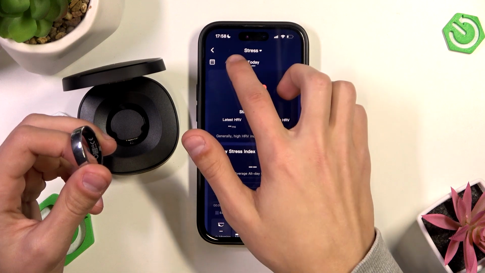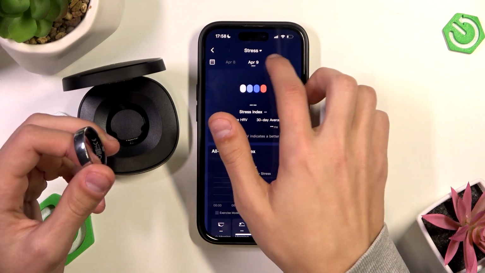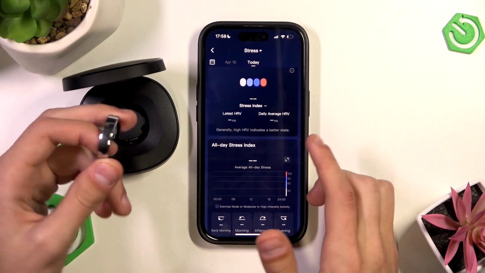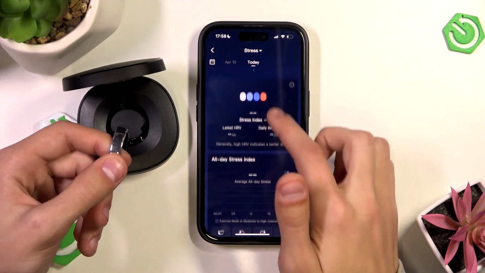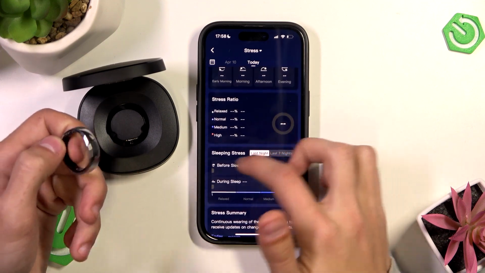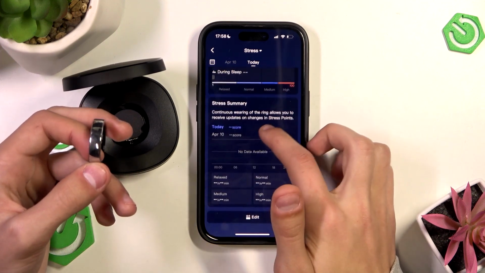So for example, you can check all of the other days like that if you have been using it that day. And if you have been using this ring for a while, your statistics should appear like this in here. So like for example, you can check the stress ratio, sleeping stress, stress summary, and other stuff like that.